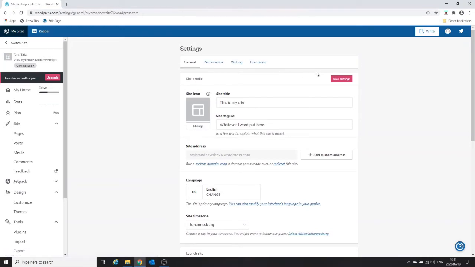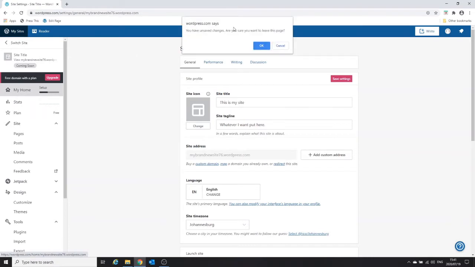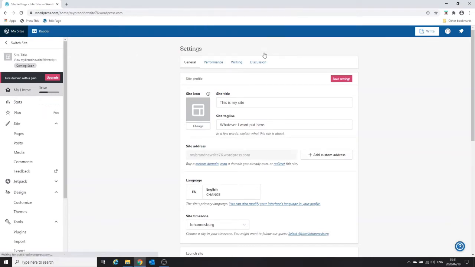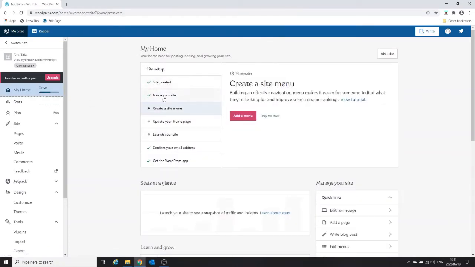Oops, see, need to save some settings. Saved successfully. Perfect. Okay, we go back to our home. Yeah, it would have saved, that's fine. We've named our site. You can see it's got a little tick mark there now. Okay, so now the site's been created, we've named our site.